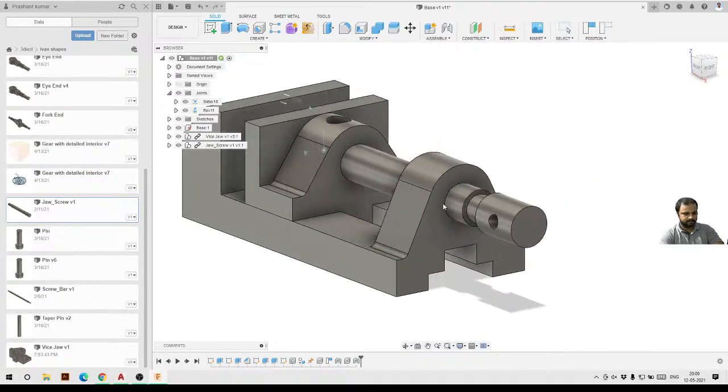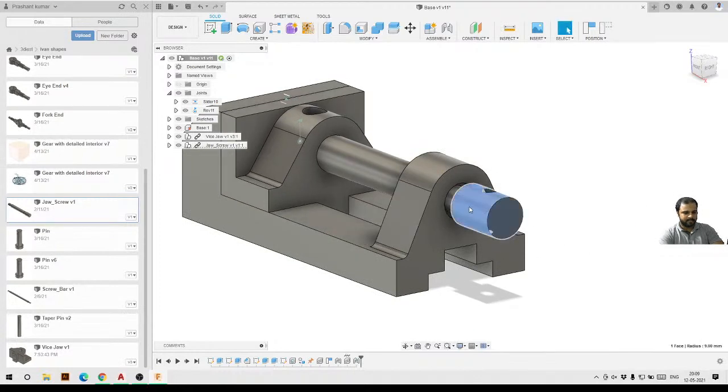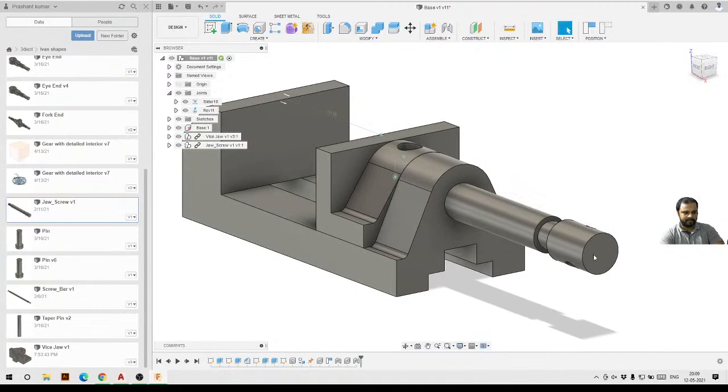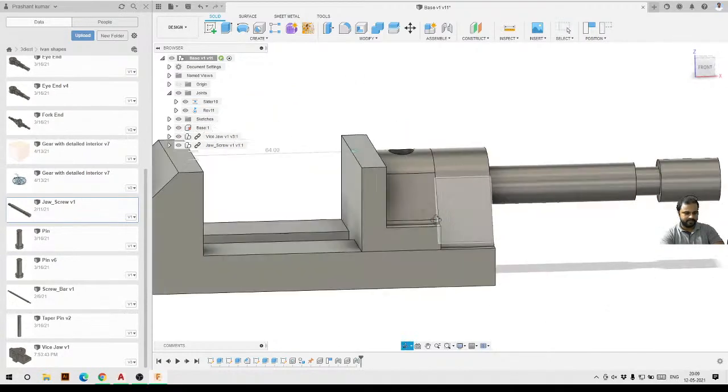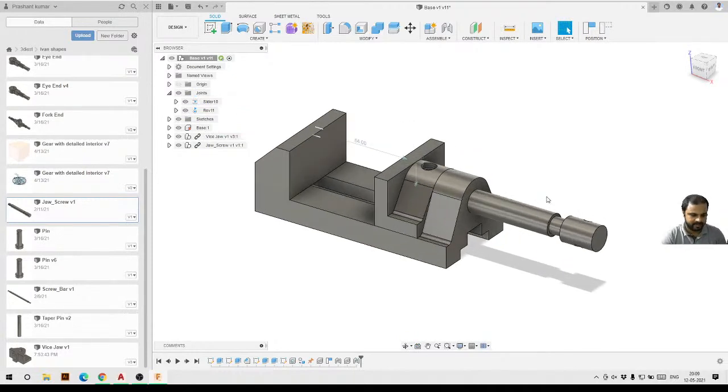So here you can see. This way we can screw this part by rotating, and we'll be able to move it forward and backward, and clamp any object between the jaws of the bench vise. So this way we had applied two parts and applied the assemblies, and the moment I pressed OK here, you can see the next joint has also been applied inside the joint folder.